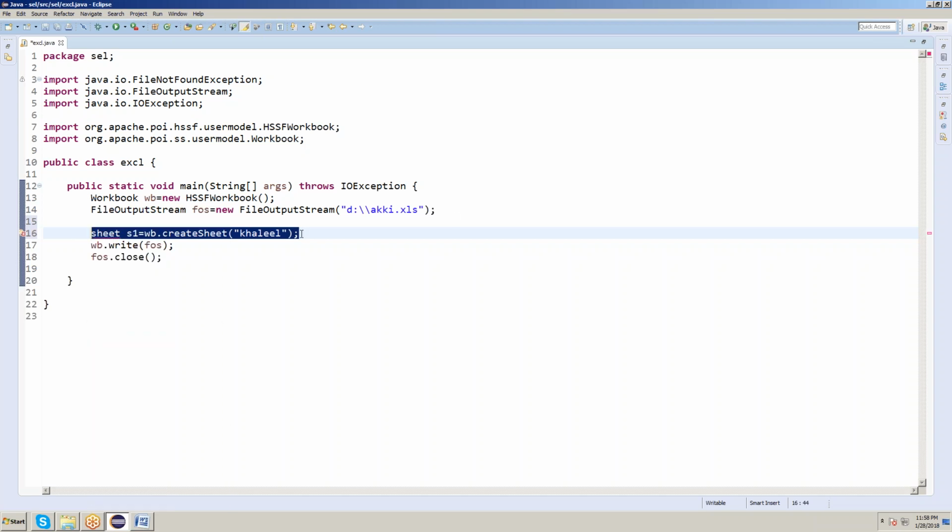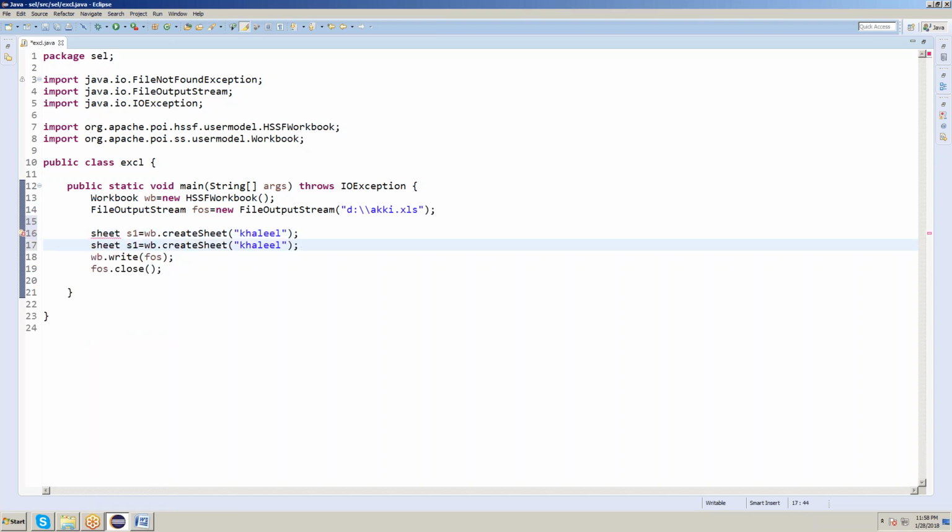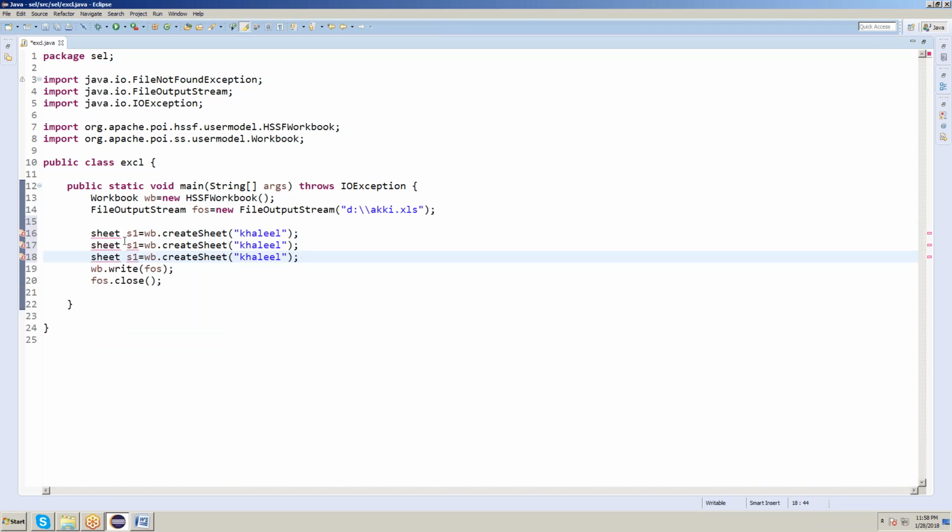Copy, control V, control V. Sheet S2, sheet S3. One is Khalil, second one Swati, third one is Akhil.